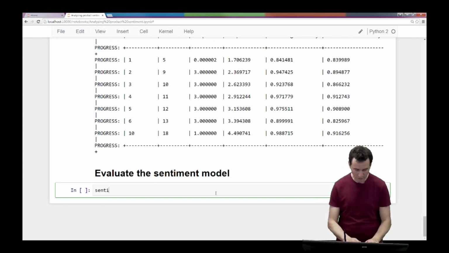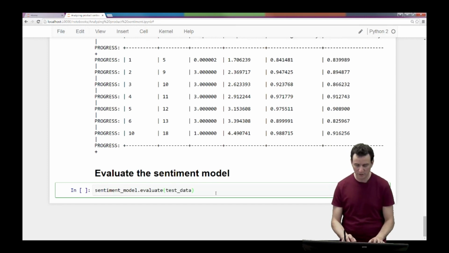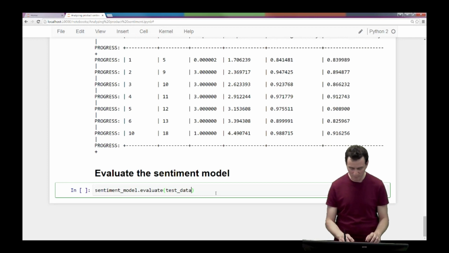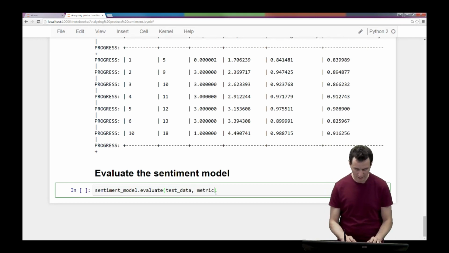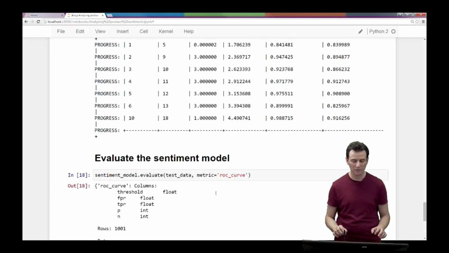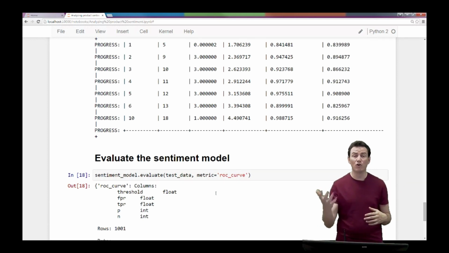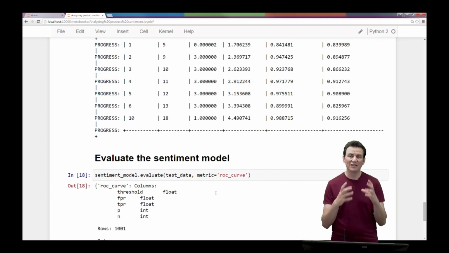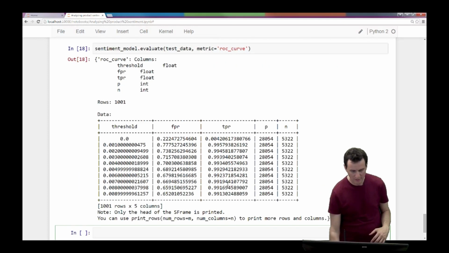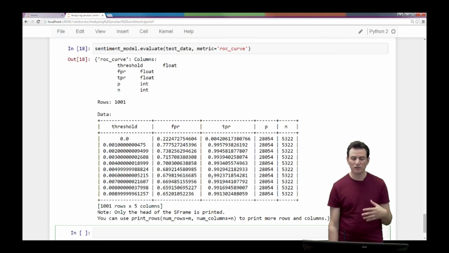So, the sentiment model has a function called evaluate, and that function allows you to evaluate its quality on some test data, and we're going to provide a particular metric, called the ROC curve, and we're going to learn a little bit more about the ROC curve next. But the ROC curve is a way to explore the false positives and false negatives and that confusion matrix that we discussed. Now here it shows you the results of the evaluation.